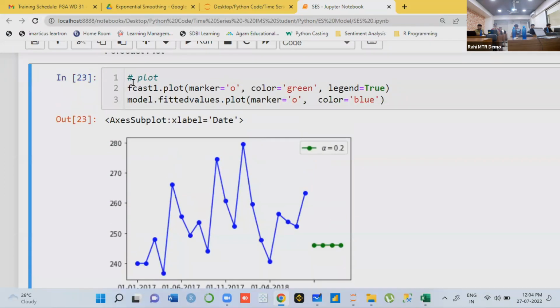For the next plot, the FCAST, my forecast value, I want to make a plot. Marker is 0, means you are getting a blue dot? Color has to be green. So this FCAST is nothing but my forecast value, the green one. We have dot also. Legend, alpha value is coming to be 0.2. We don't require a legend over here. Model is our main model.